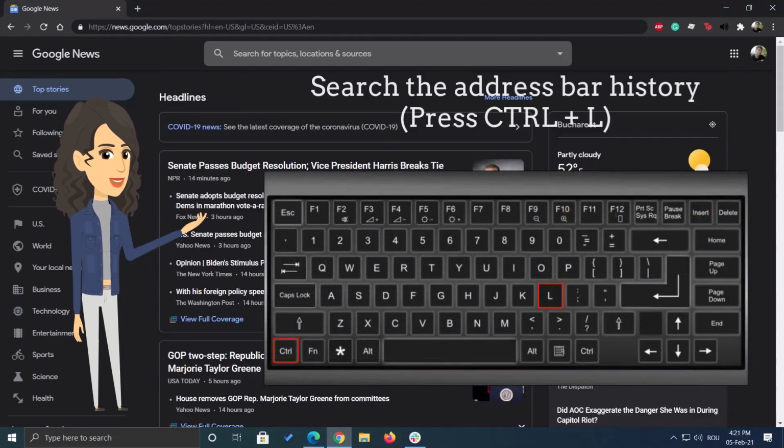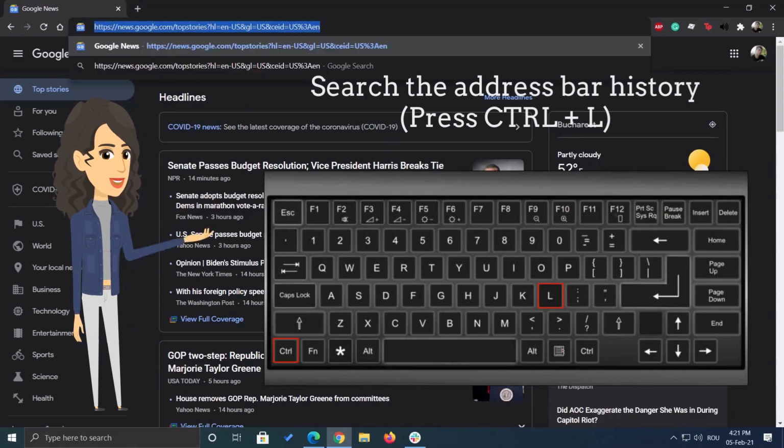Search the address bar history. Press the Ctrl key plus the L key simultaneously on your keyboard to search your address bar history.